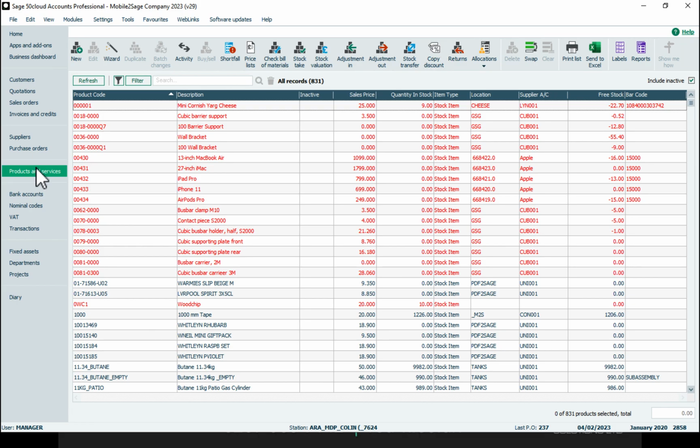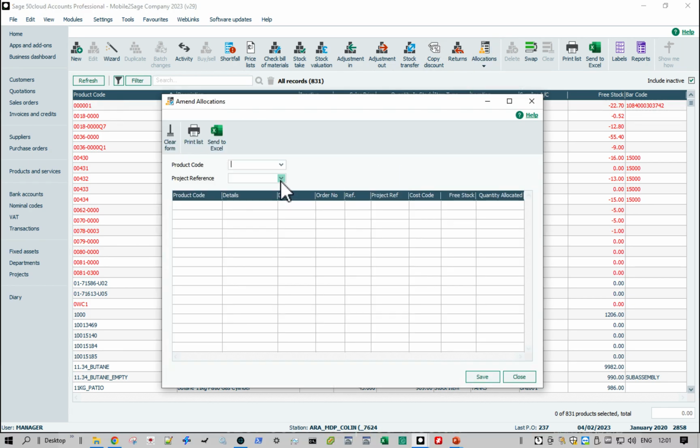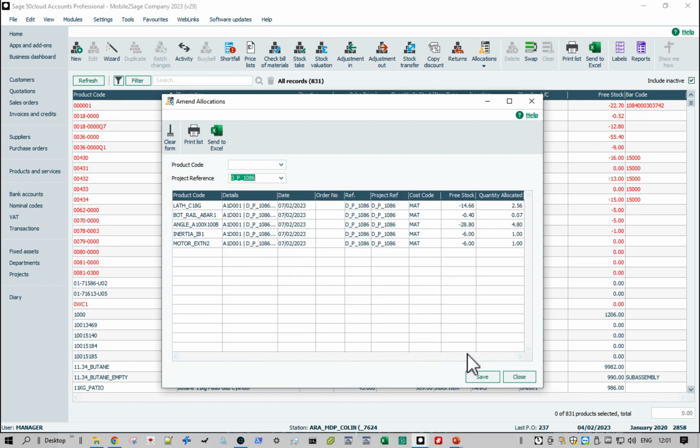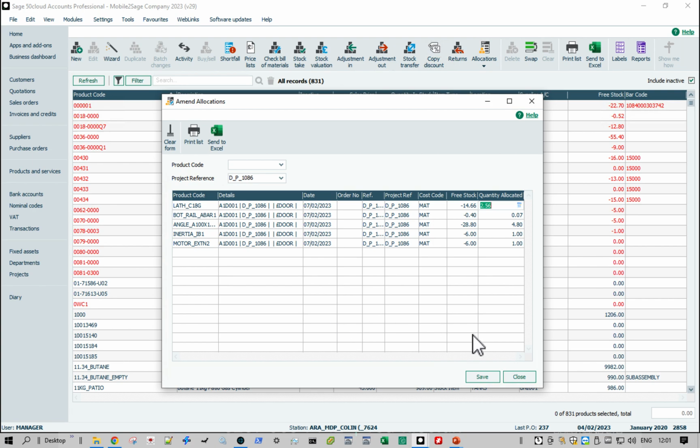We've also got the stock allocations, so let's go and have a look at that. So I'll go into product, I'll go into allocations, I'll go to amend allocations, and I'll pick my project, which is 1086, open that up, and there we are, all ready to be allocated and processed accordingly. Great, dead easy.